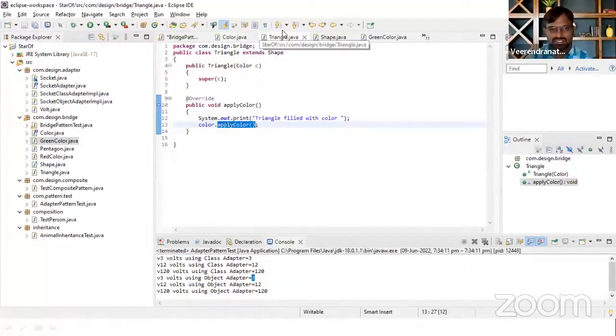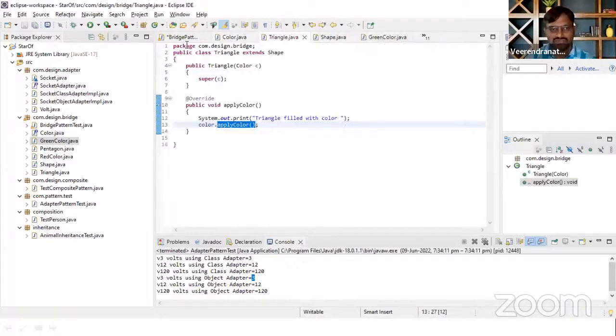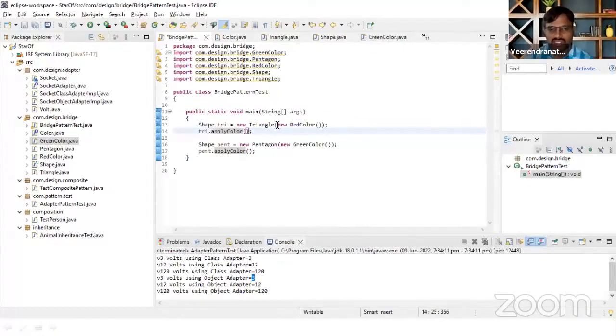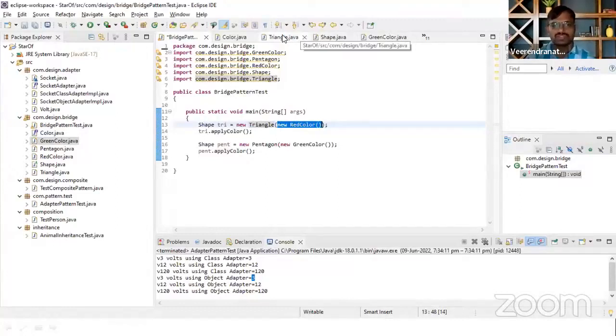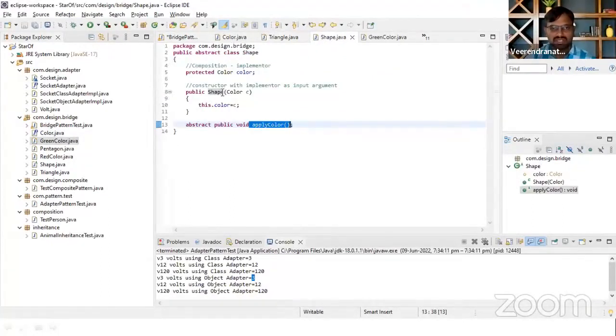So when somebody is saying triangle, what exactly do you see over here, which pattern? Whenever the triangle is called, what should be called first of all? The constructor should be called. So in the constructor, what is there? In the constructor, we have a color C, so super of C. Then this color is going to the shape. So shape color C, this dot color is equal to C.